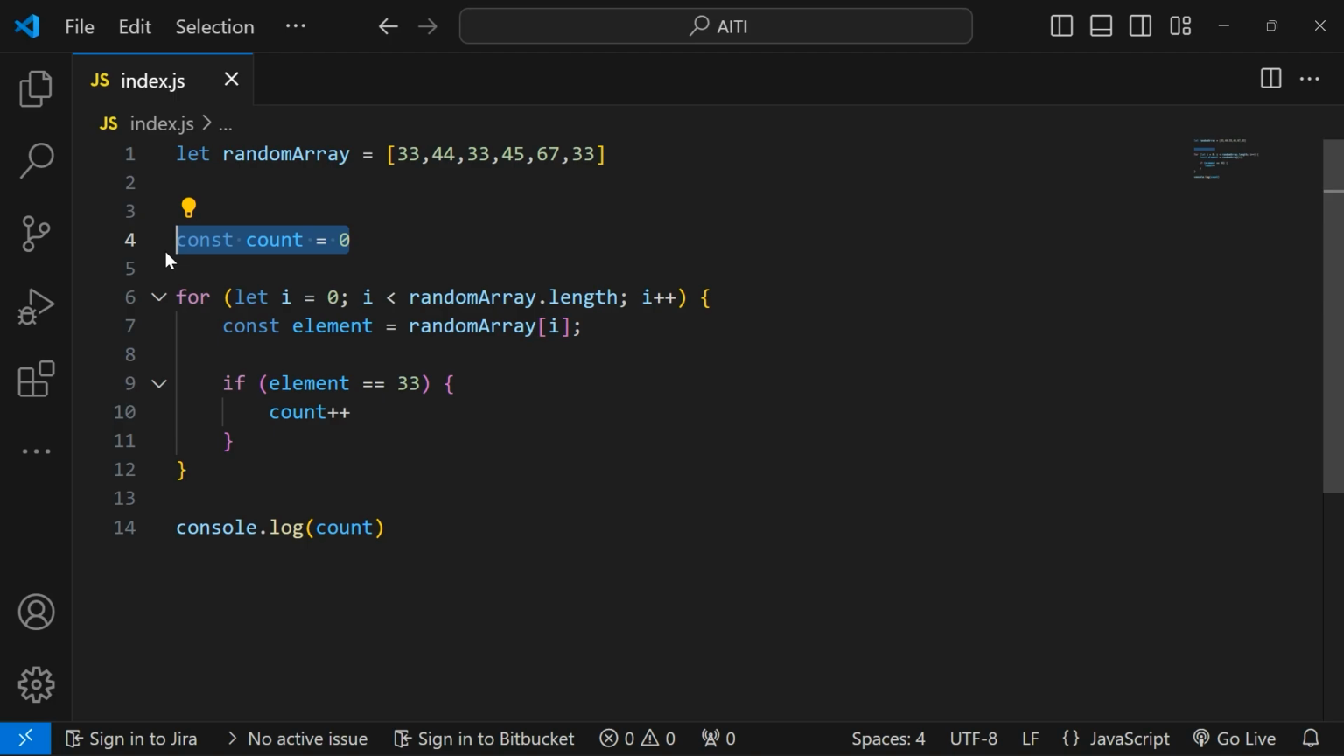Because if I have my count inside of my for loop, then I won't be able to access it outside here. And if I have my count inside of the for loop, it is going to be for each iteration. So it would not wait till the end of the whole array before I can get my total count.